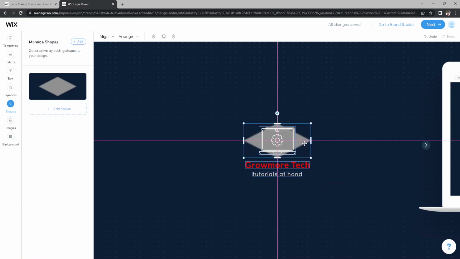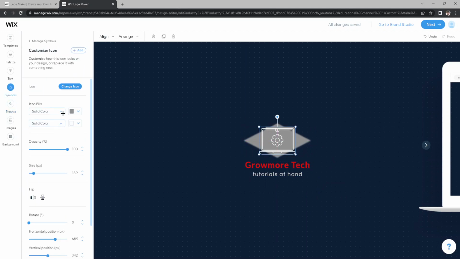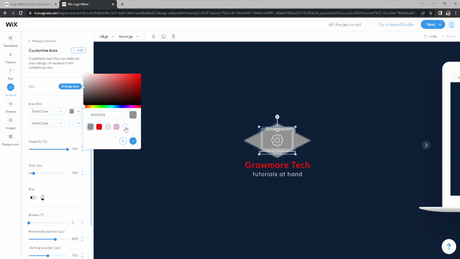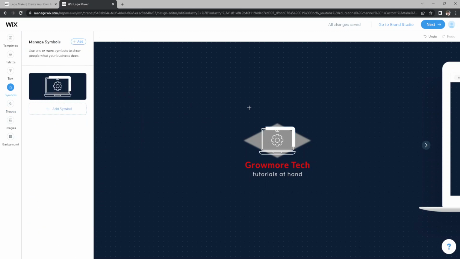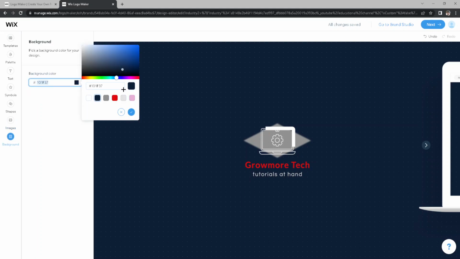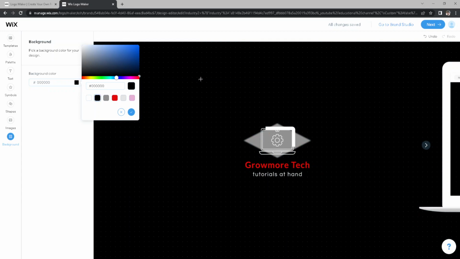And there you have it. I'm going to be changing this to white over here. And that's the logo now. So afterwards, you can also add images which are on your desktop, but I won't be doing that. We're going to be changing the background color to black, and that's going to be our logo.